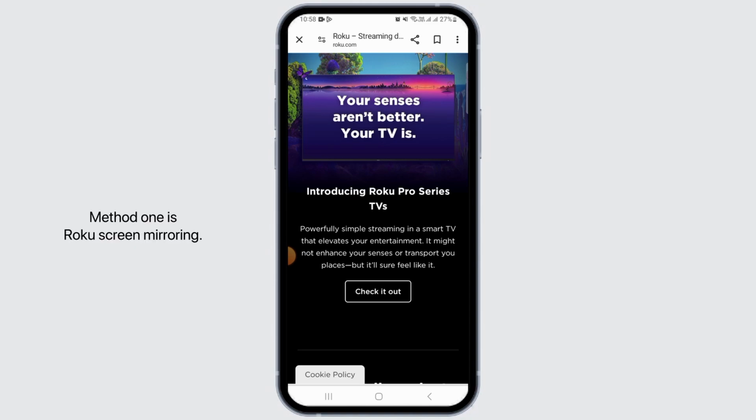Method one is Roku screen mirroring. For this, you want to prepare your Roku TV and the device, such as smartphone, tablet, or computer. Make sure that both Roku TV and that device are connected to the same Wi-Fi network. Then you want to enable screen mirroring on your Roku TV. For that, go to Roku TV's settings, select System, then select Screen Mirroring. Select Screen Mirroring Mode and choose either Prompt or Always Allow.